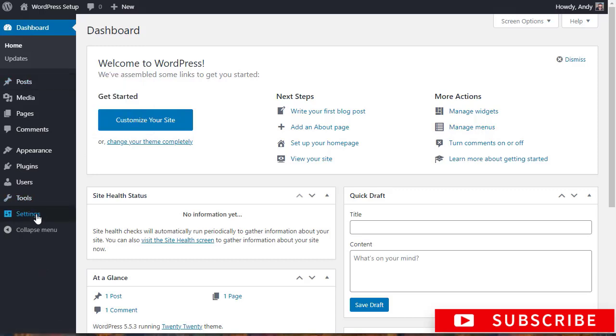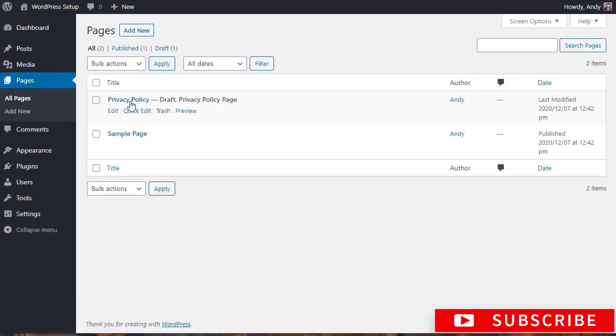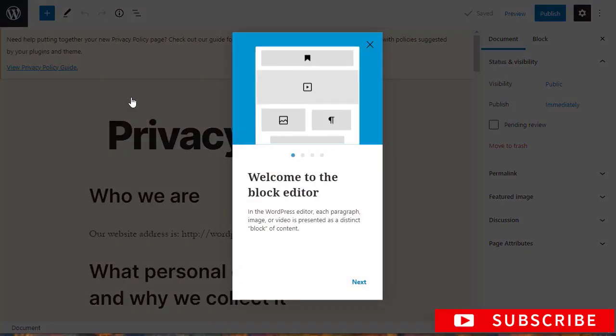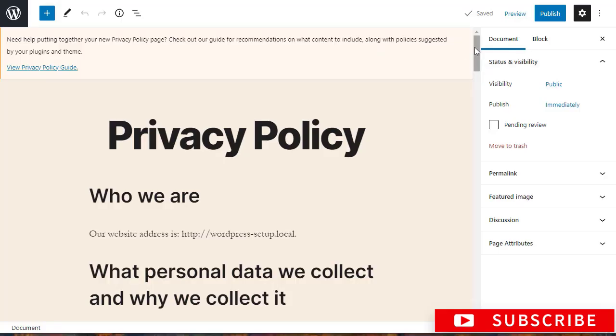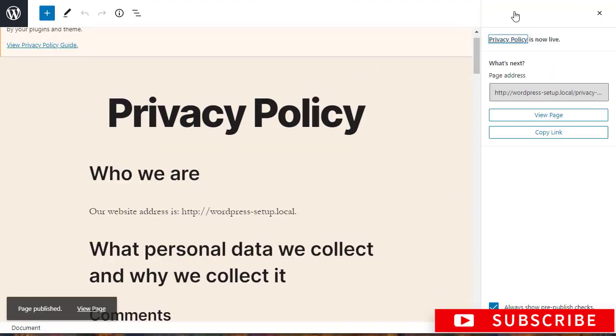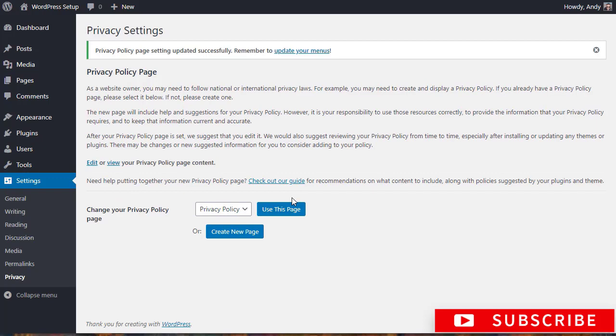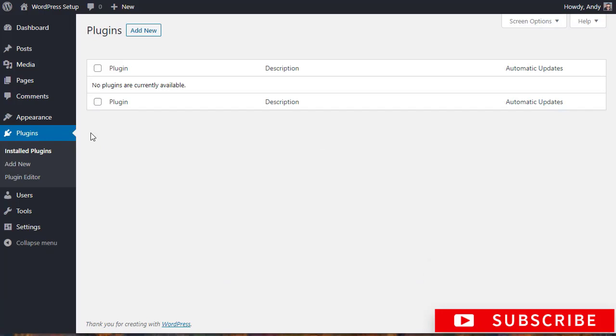The first thing that I will do is go to settings and privacy, and I want to create a privacy policy. WordPress has already created, if I open this in a new window, a blank privacy policy. Well, it's not completely blank. It's a skeleton privacy policy that we saw earlier in the course, and that's the one I'm going to use. So I'm going to click on publish to publish it, and then go back to the settings and say, all right, I want that privacy policy to be used as my privacy policy.